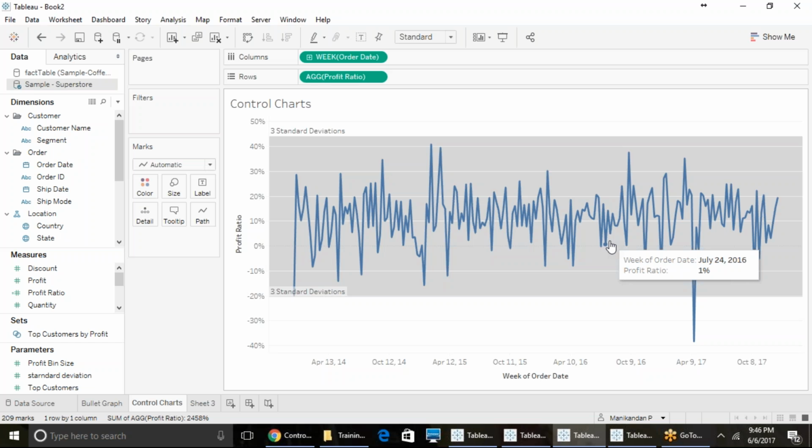Clear on this? Yeah. Okay. Yes, so Mani, those are the rules of control charts. Okay, over to you, Rajlakshmi.